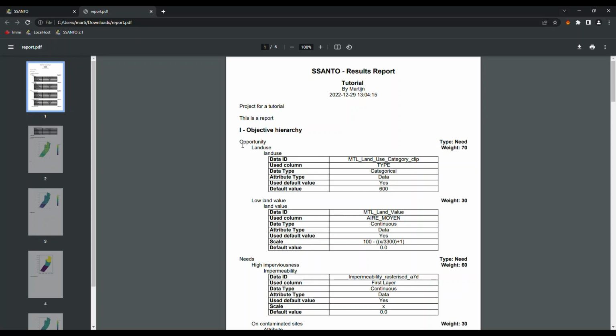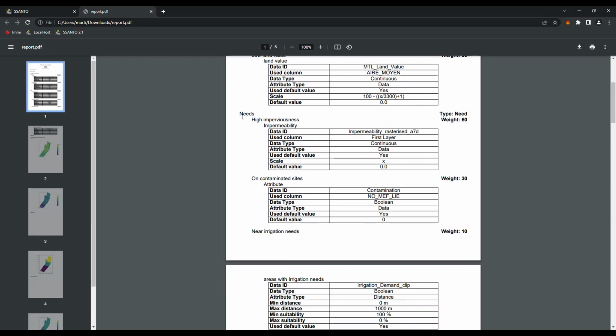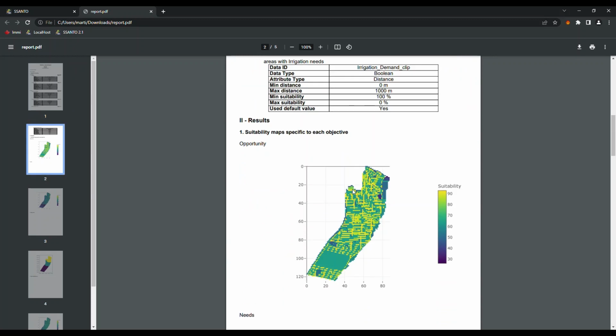So first, the first main objective is opportunity, which had two sub-objectives, land use and low land value. Here you can see what weight we attributed to these different objectives, and here's all the information about the attributes measuring this objective: the name of the data file, the column that we use to draw the data from, etc. Also, the value scale is written here. The same for the second main objective, needs. And then when we scroll down, we can see the results.